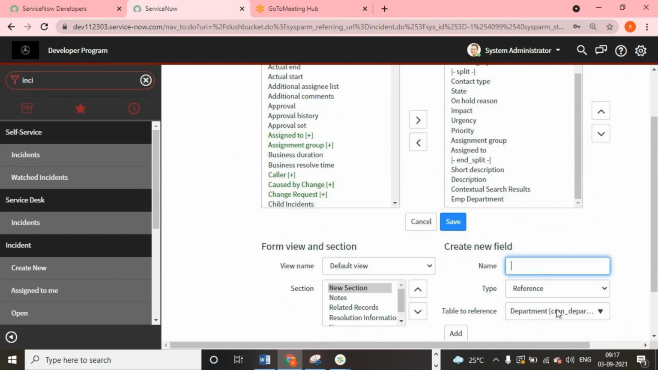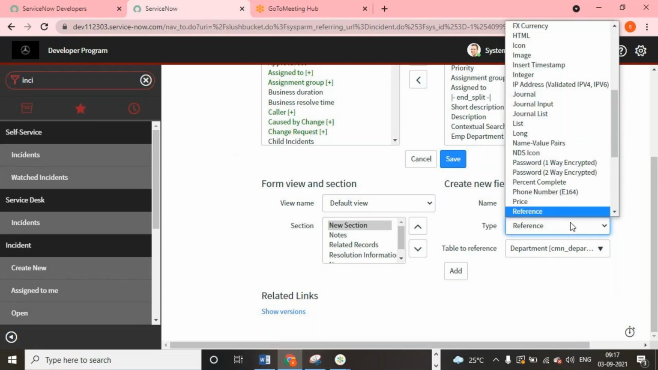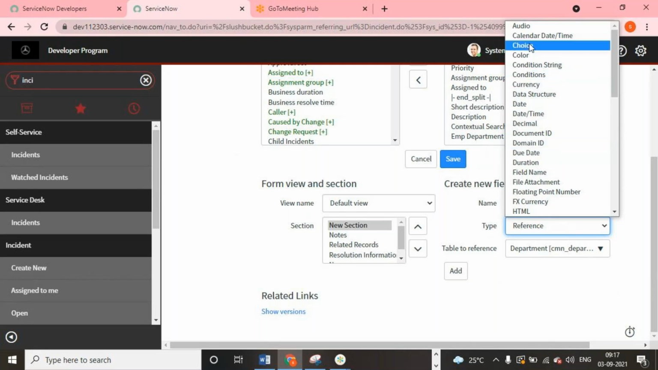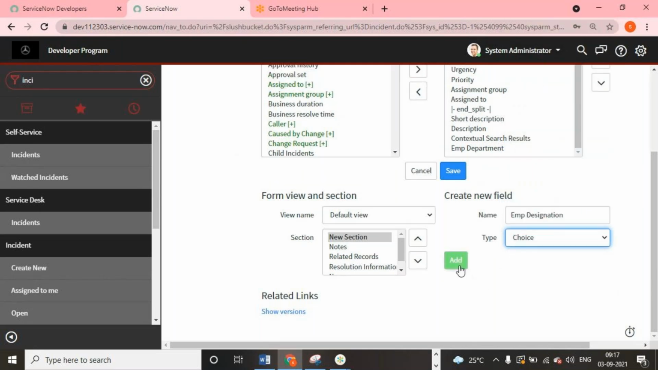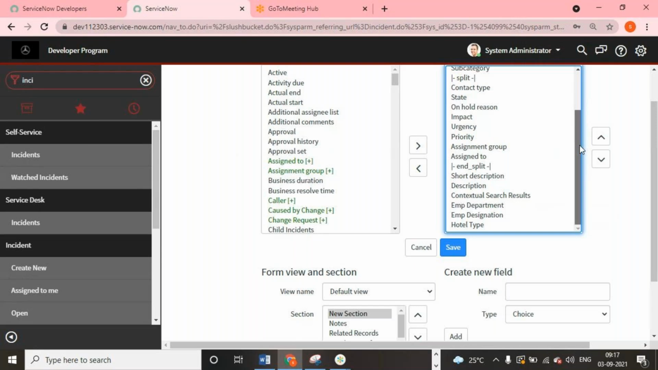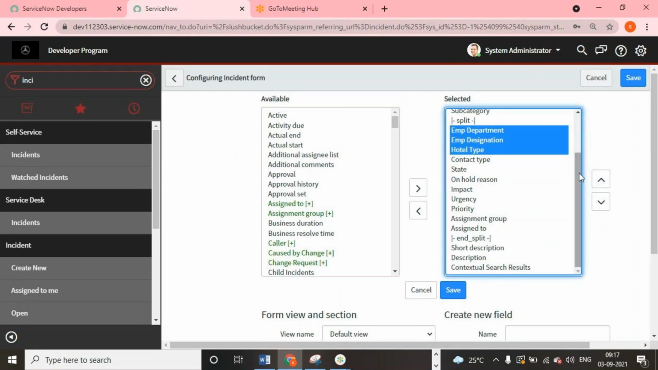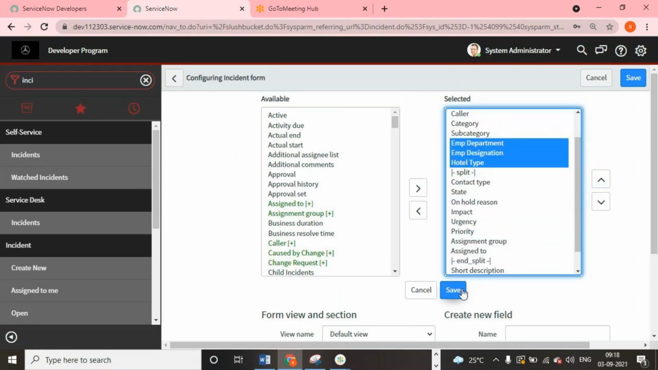Okay. And next, we have to create one more field, employee designation. In this case, I'm selecting the field type as choice. And finally, we have to create hotel type, this also as choice. So hotel type, designation, department. These three we can move to the top, under subcategory. Save it.